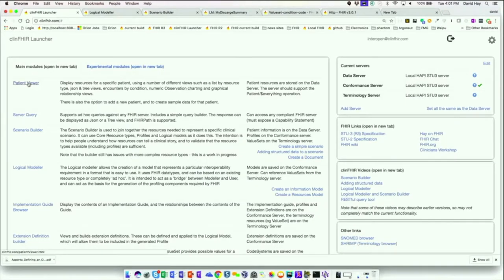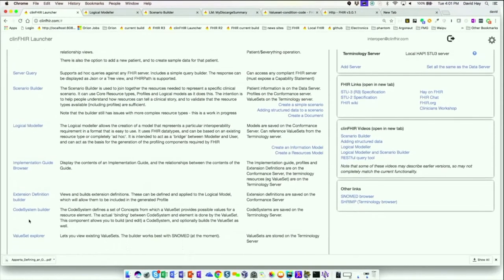So now everything will work okay, but of course, the artifacts I was creating before are on another server. They're not on this one. So everything still works, but I'll only see stuff which is on my local server.